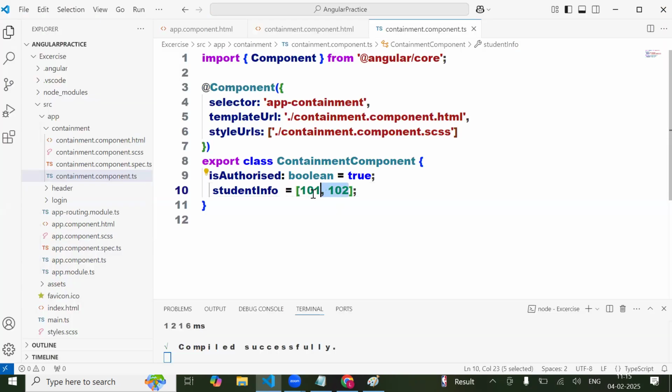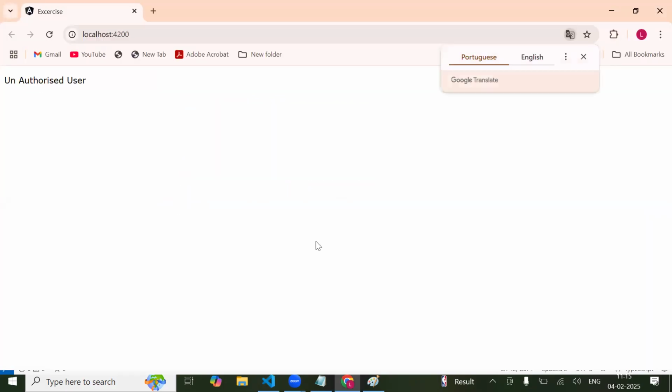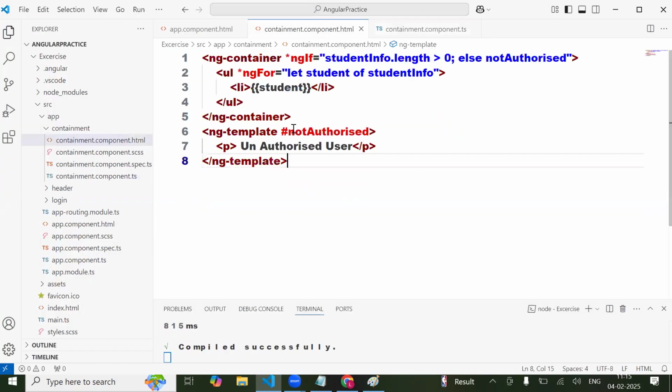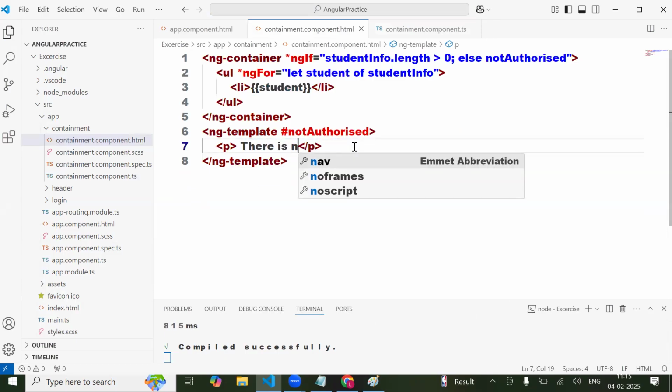If the data is available, you will see 101. If the data is not available, what will happen? Template will display. In the template, what will you define? Unauthorized. There is no data. There are no students available. Right? It's a meaningful name.